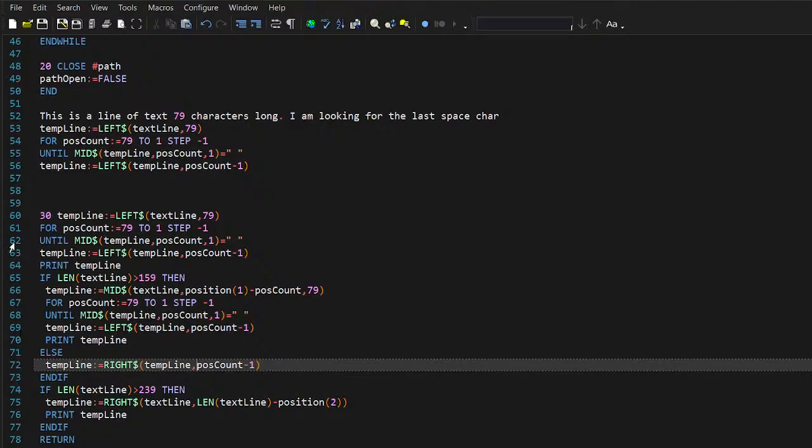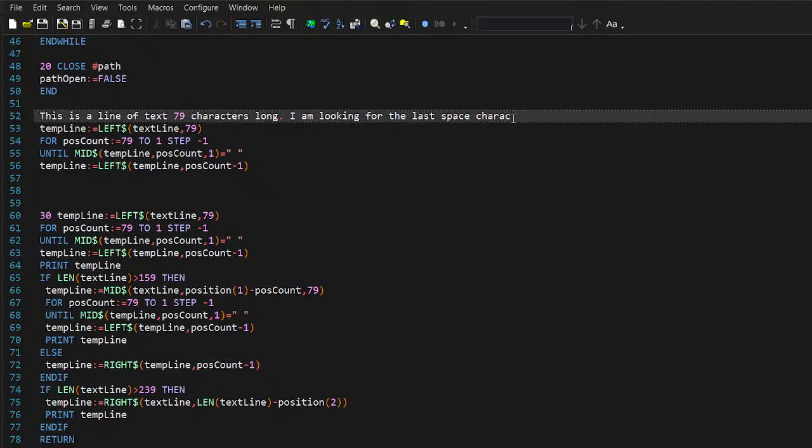So let's come back up here. And if the next one is greater than 159, then you do this. Otherwise, you just set temp line to the rest of the line. So let's finish out this line. So 75, 76, 77, 78, 79, 80, 81, 82, 83, 84, 85.